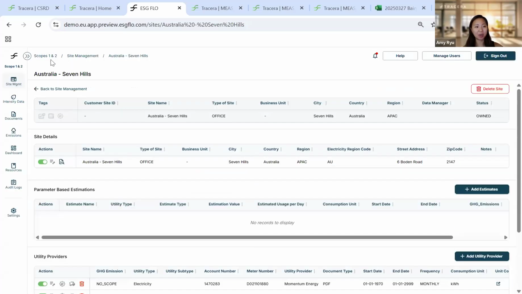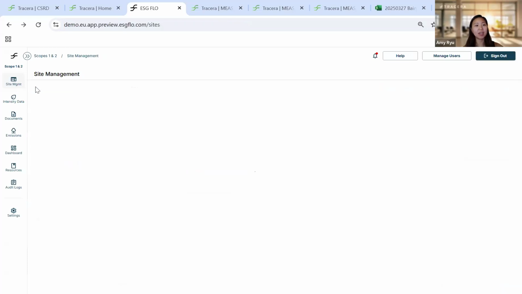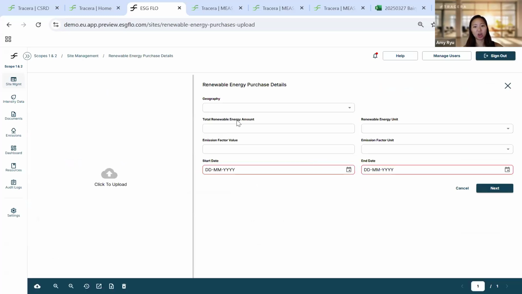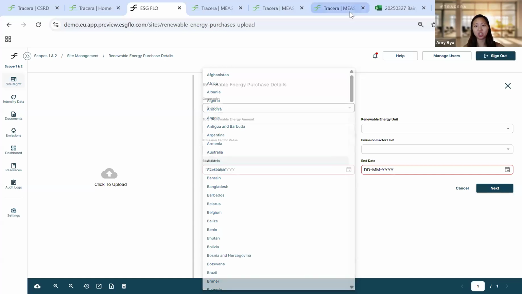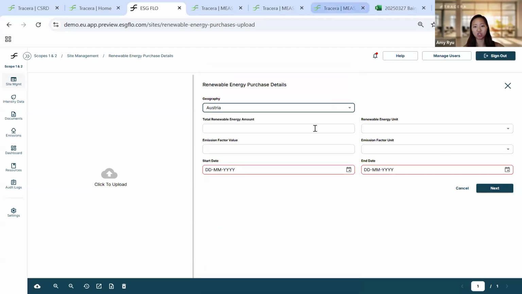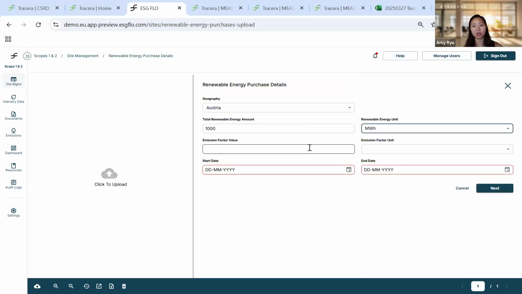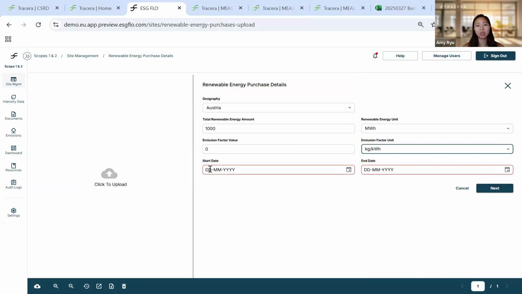One final thing to call out in our site management page is the fact that we also have renewable energy purchases. So let's say that you are working on your sustainability initiatives, and for the country Austria, you purchase renewable energies. Let's say you're purchasing 1,000 megawatt hours of renewable energy, and those have a zero emission factor, and you're purchasing it for the year 2023. Then you can add that into the platform.